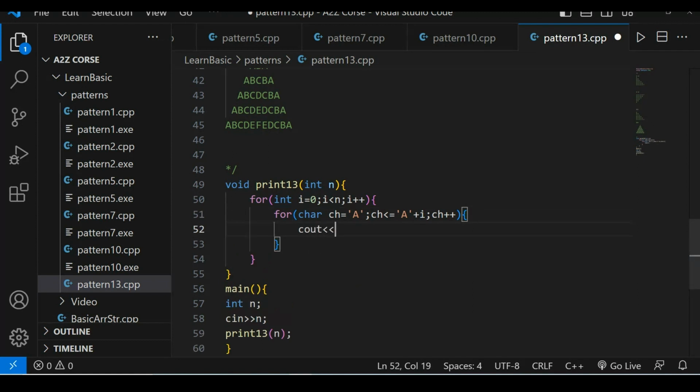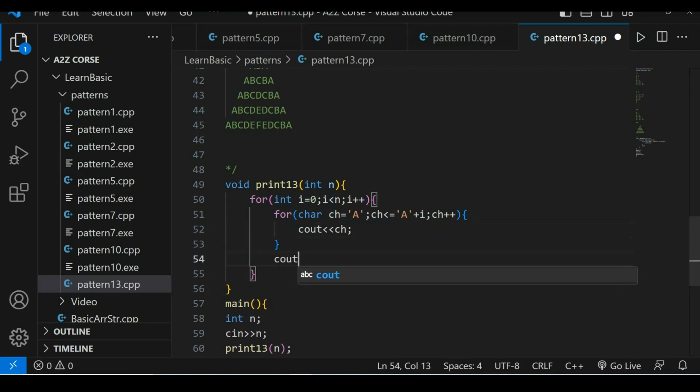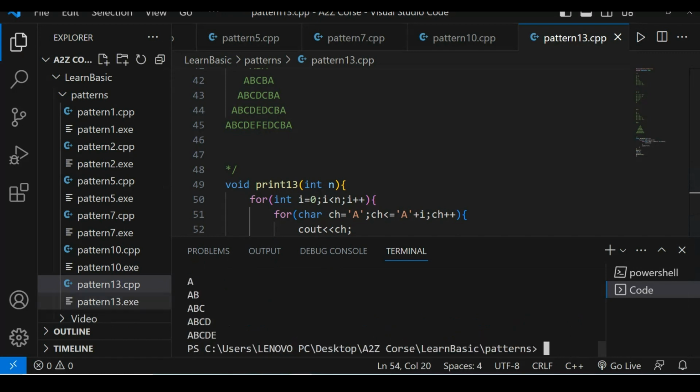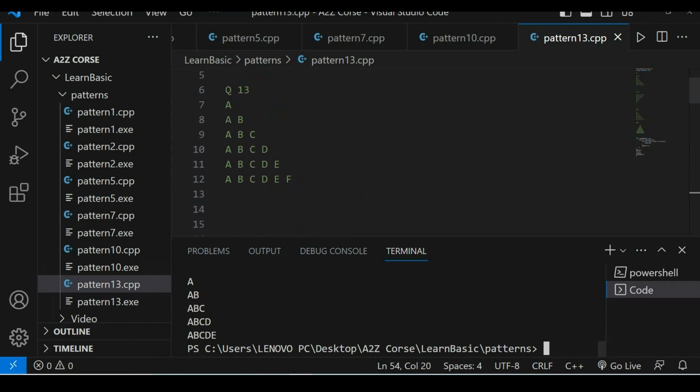And now we cout our ch and cout endl. So let's print it for 5. ABC, ABCD, ABCDE. So our first pattern is done.